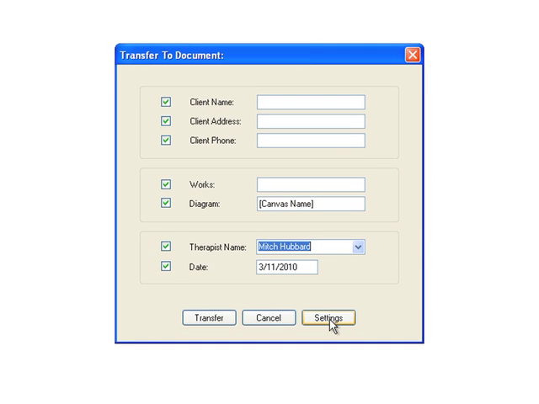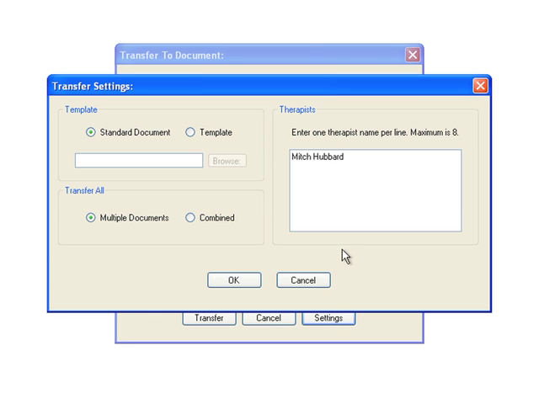There are a number of settings that can affect how the transfer occurs. Access these settings by clicking the Settings button. The first setting enables you to use a document template for your transfer, rather than the default standard document.